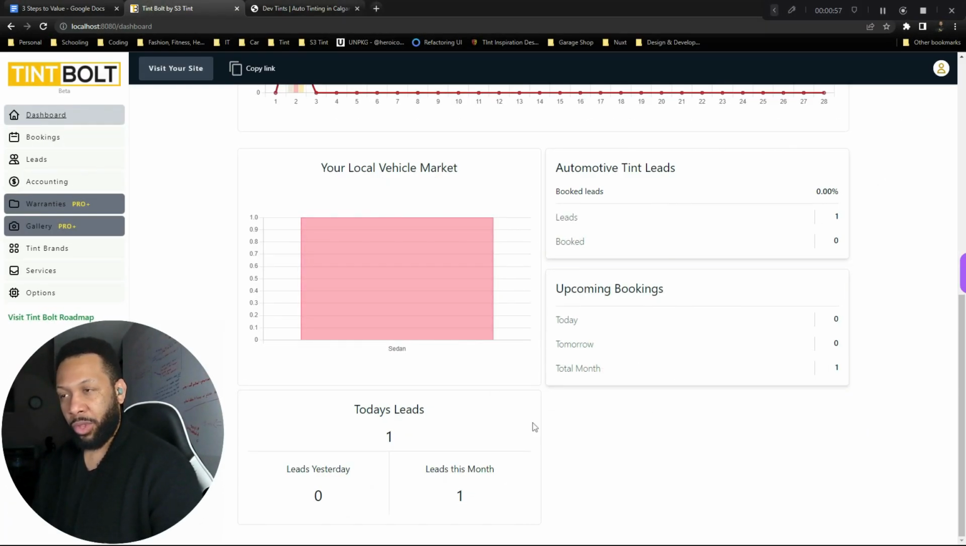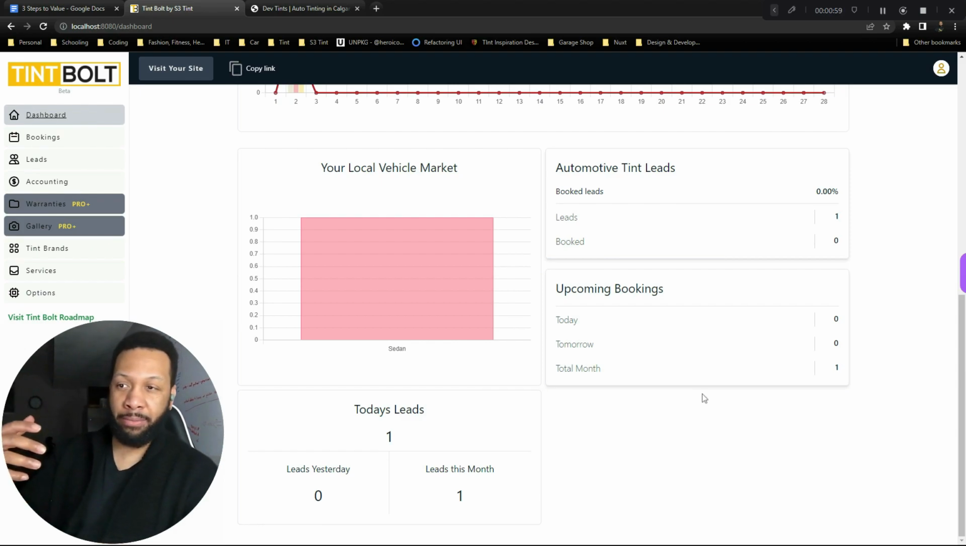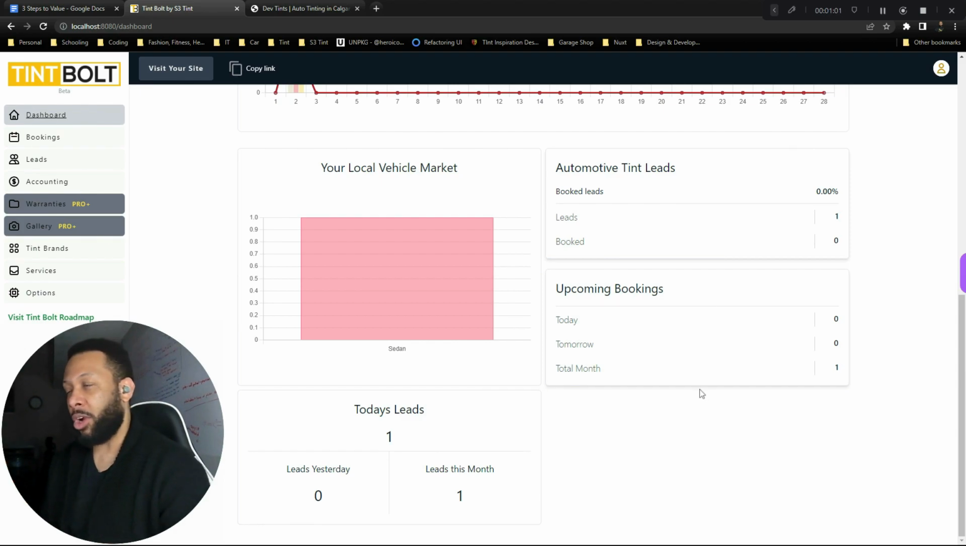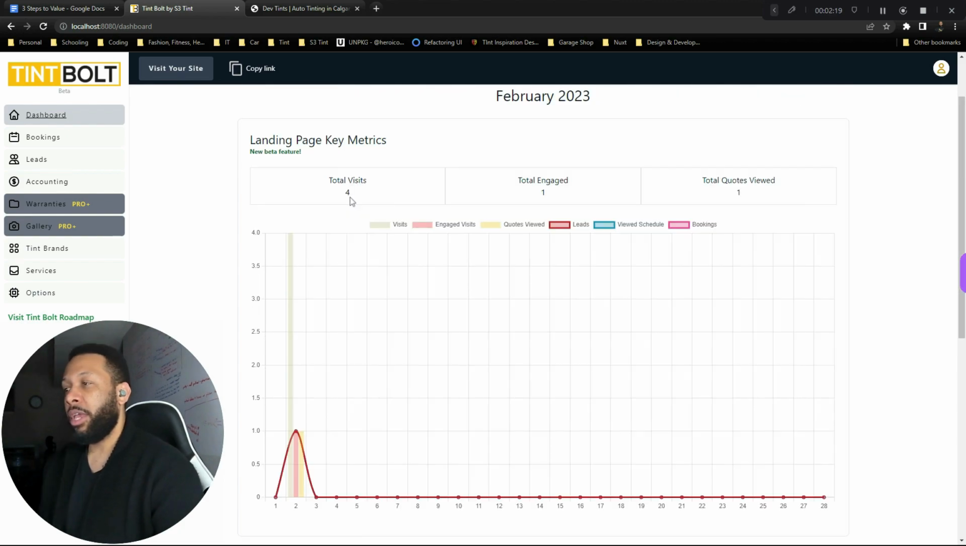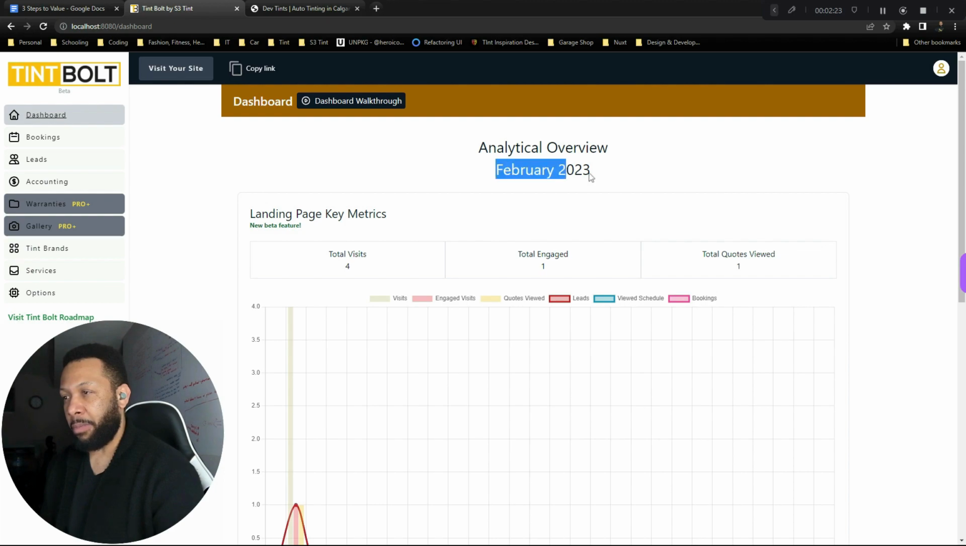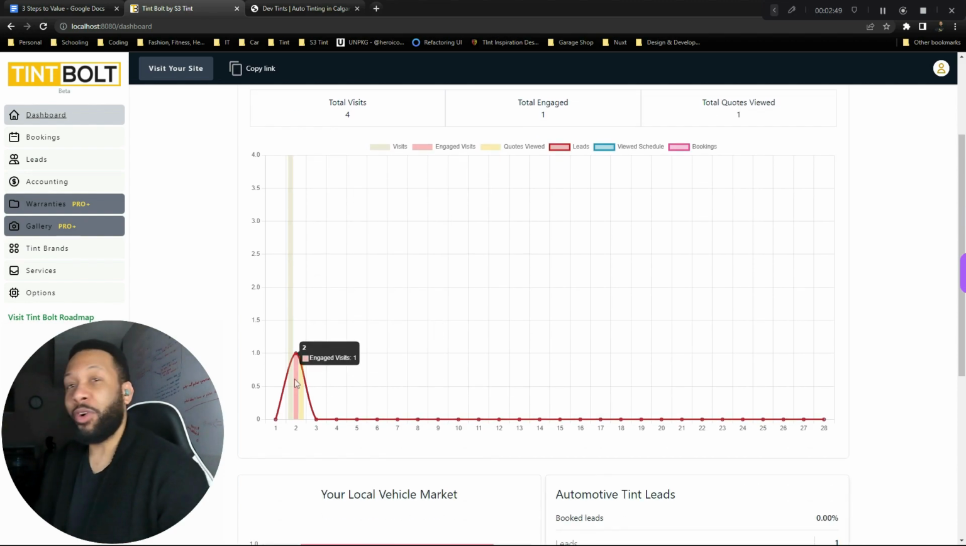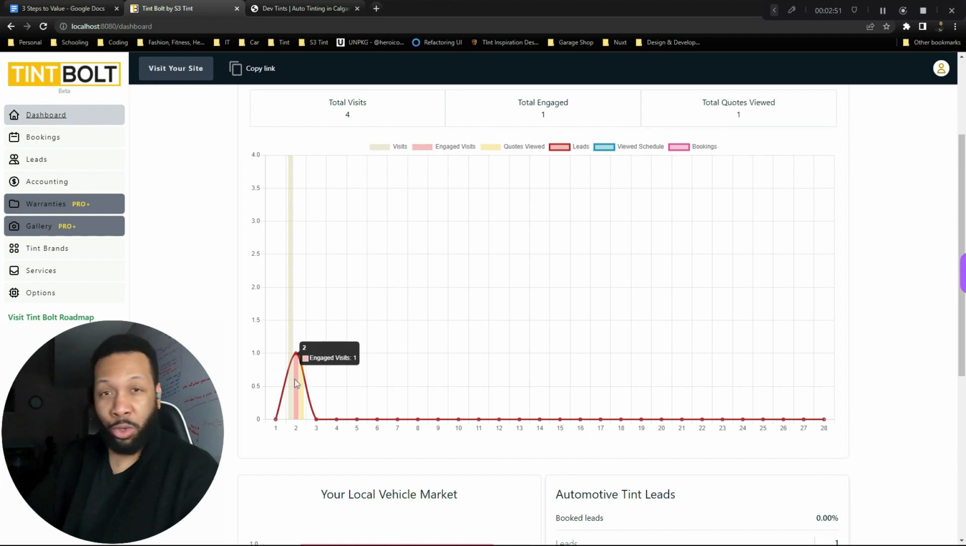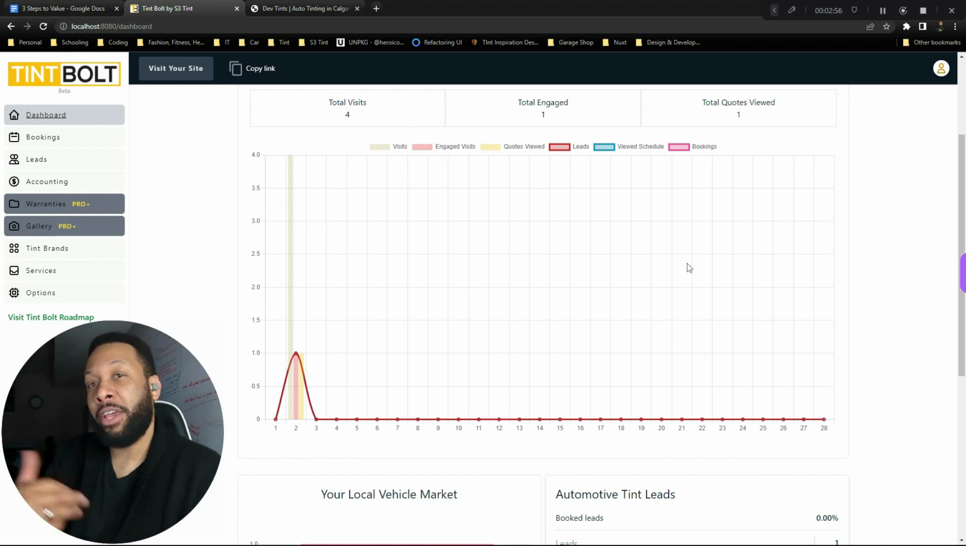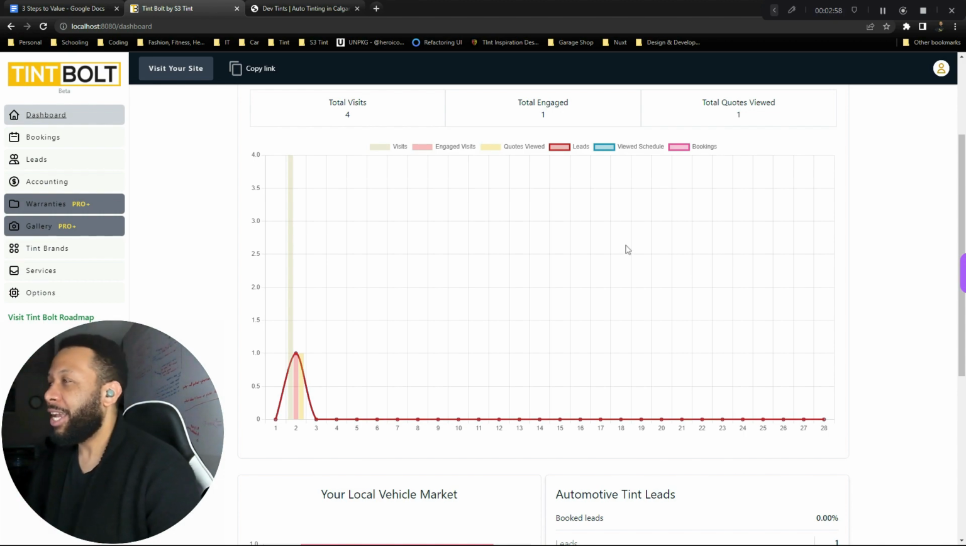We have the dashboard with a number of different key points or data points that we are going to want to be paying attention to. It covers total visits for that current month. Remember, we're always looking at the month based here. So we're looking at current month, total visits, total engaged, and total quotes viewed. Total engaged. I already created a video that goes over the details of how this works. I'll cut to that video and then come back once that's done and continue on.